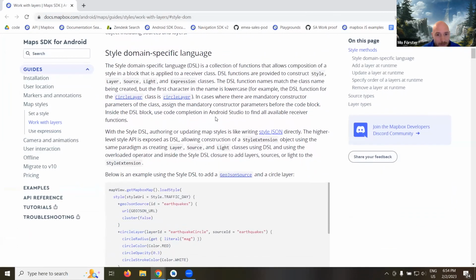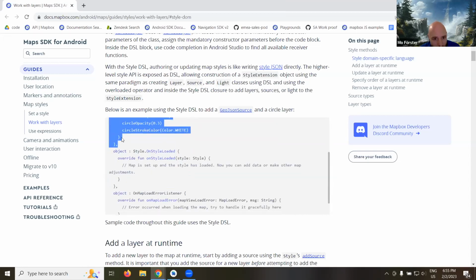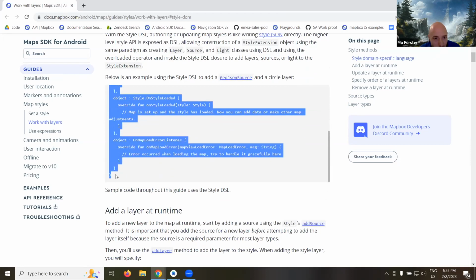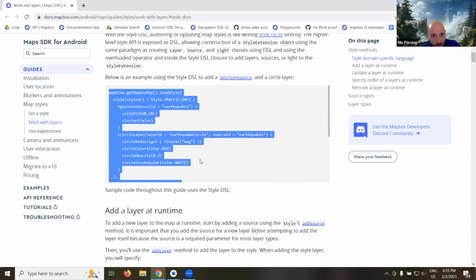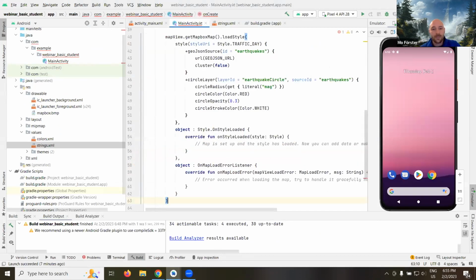All right. Okay, yeah, that's what we need. This is a different method also to load a style, and it allows us to add additional layers at load time of the style. This is all still under the same documentation, Maps SDK for Android, under map styles and work with layers. So here, we're just going to take this complete load style function, and let's comment this one out here and put it in here in our own create method.